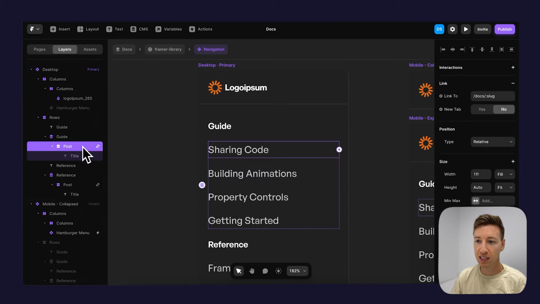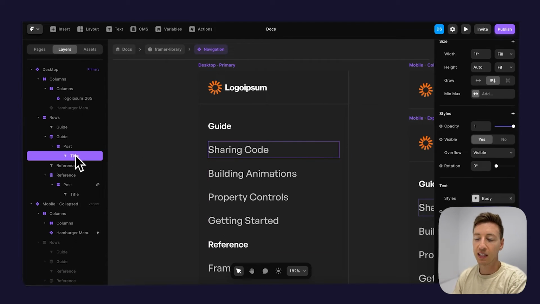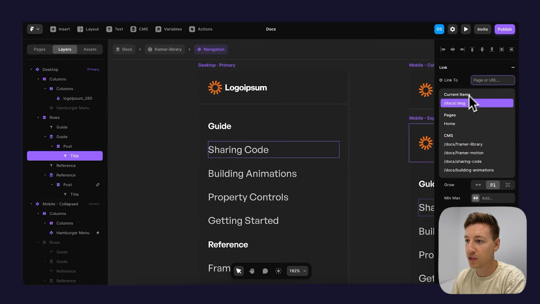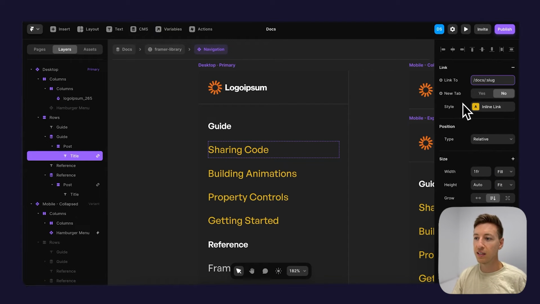I can select this post, and you'll see around my post I have a container that actually is where it's linking from. So I'm going to remove that and click on my text and add the link there. That way I can customize it further. So it's the same link. We're just going to the slug.